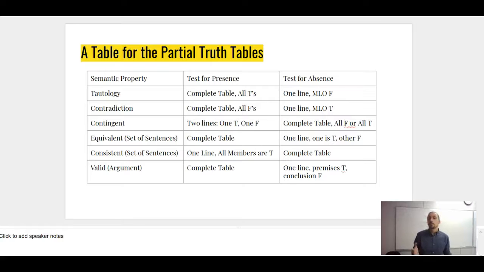So here's kind of a table for partial truth tables and the kinds of tests you need to do if you're going to do short truth tables instead of the full ones. So if you're going to be testing for the presence and absence of the property. So is it a tautology? Then you can do a complete truth table with all T's. If it's not there, you do one line with the main logical operator false. If it's a contradiction, complete table all F's. Test for absence of the property contradiction, one line with the main logical operator T. So you kind of see how this works.